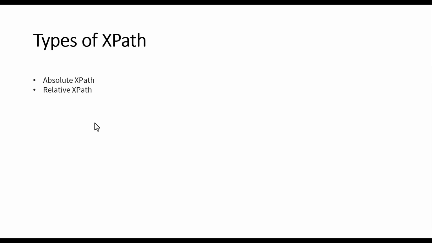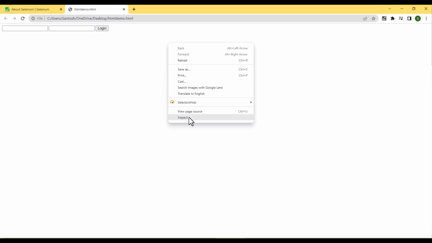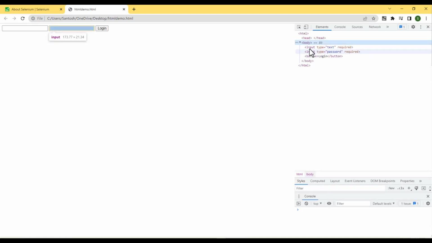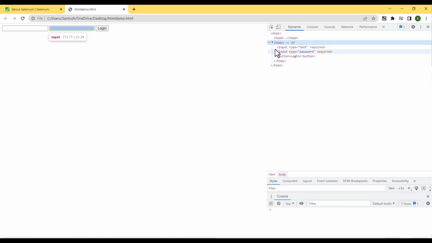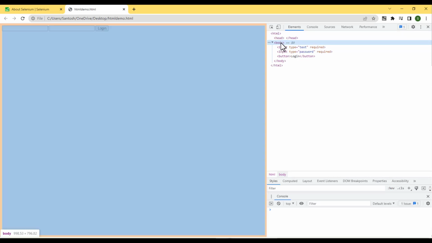Now there are two main types of XPath. One is absolute XPath and one is relative XPath. So what are absolute and relative XPath? So if I inspect this page also, I will see whatever I have written in the notepad. You can see I have the HTML tag, head, body.